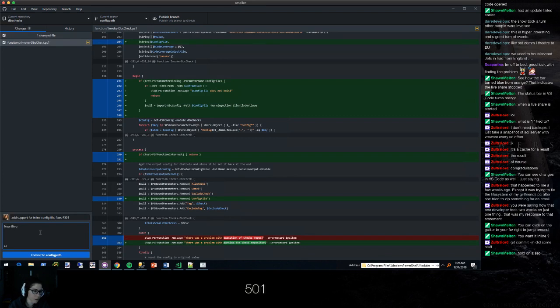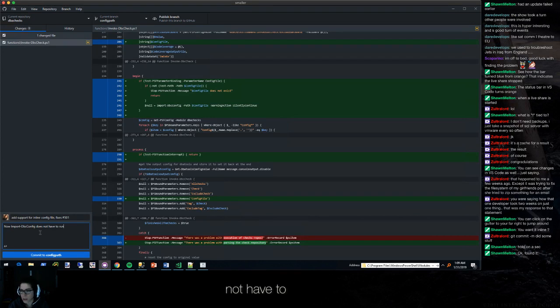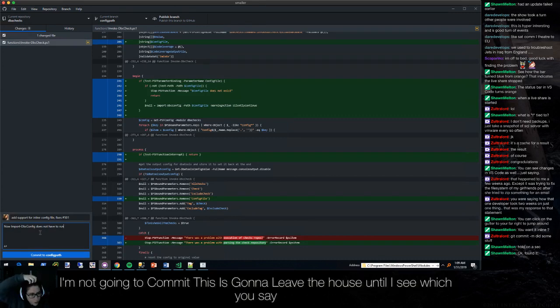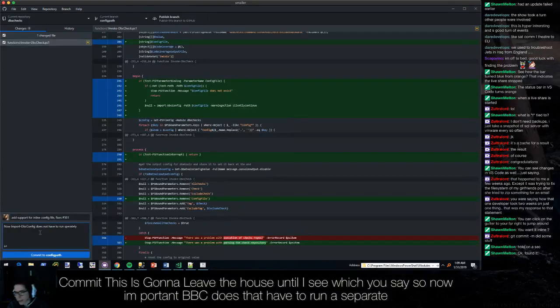Now import dbc config does not have to run. Okay, found it. Sweet. Now import dbc config I'm not going to commit this. I'm just going to leave some notes until I see what you say. So now import dbc does not have to run separately. All right.